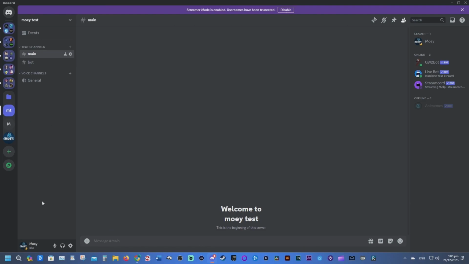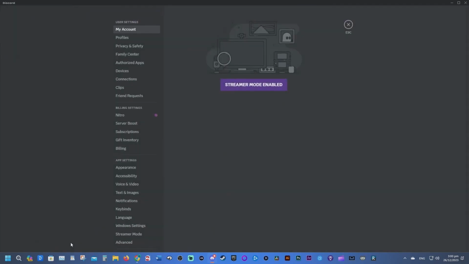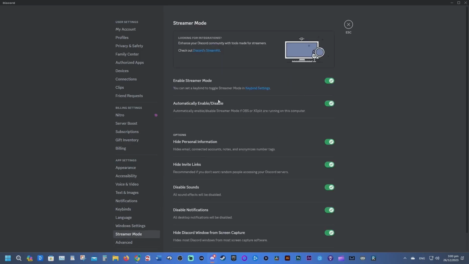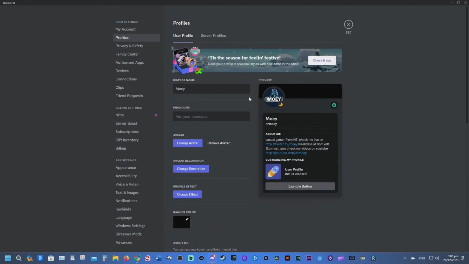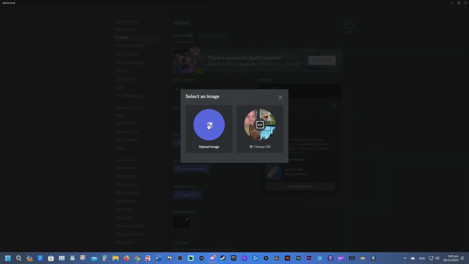Today we are going to change our profile picture. So we're going to change Moe's profile, go to settings, go to my account. If you see streamer mode enabled, go to my streamer mode and disable the first button which says streamer mode. So disable that and then you can go back to my account, and that's how you can edit your profile picture.